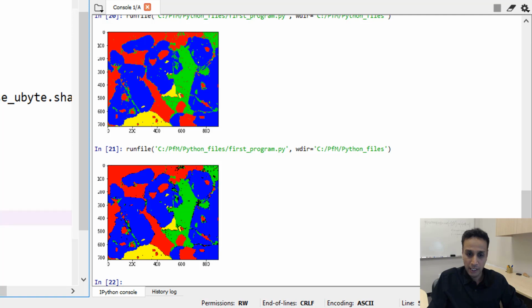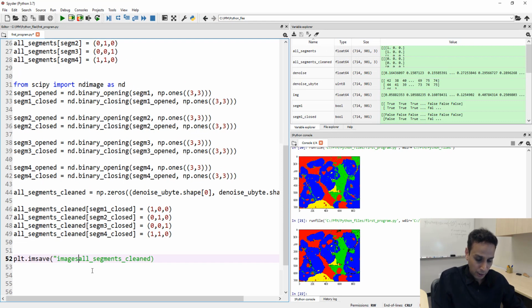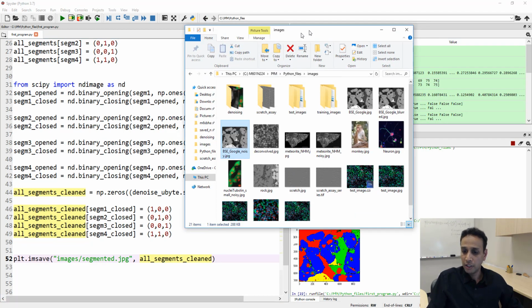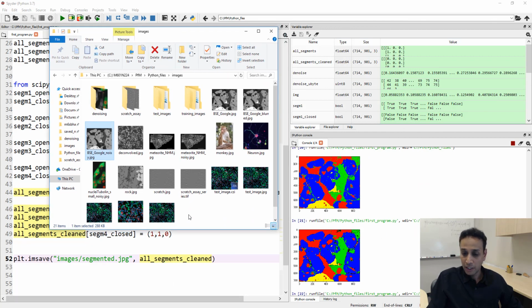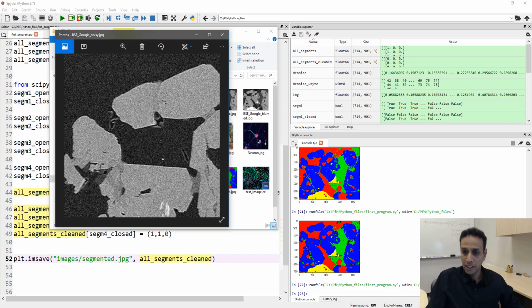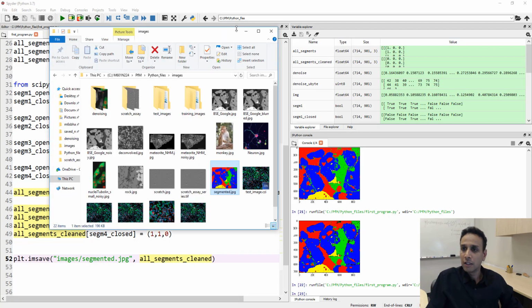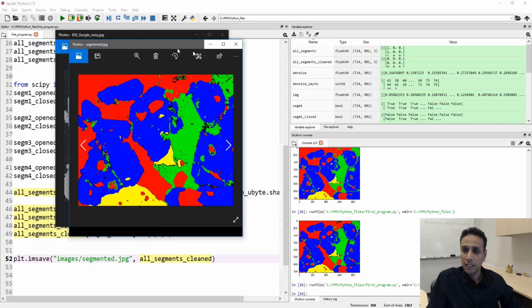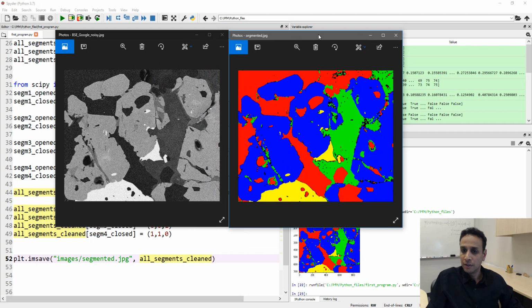So let's go ahead and save, and let's call this images segmented.jpg, and let's run this, and we should see an image right here, and let's place it right next to our original image and compare this. We can go back to all the way zooming out, and there it is. Original image, segmented image. In fact, that's not a bad job.